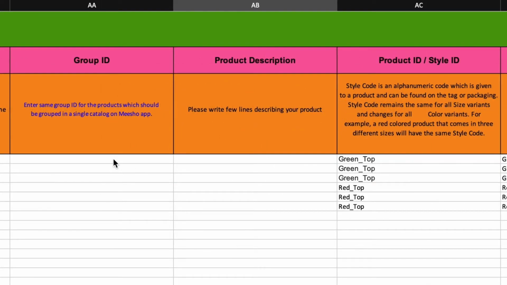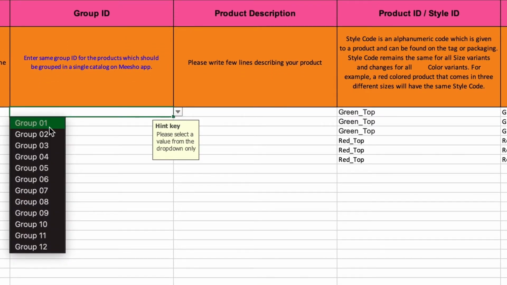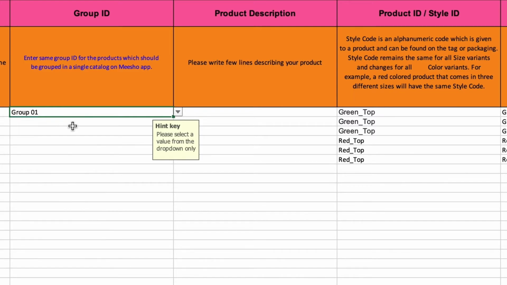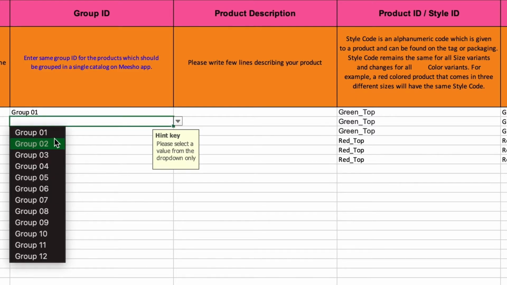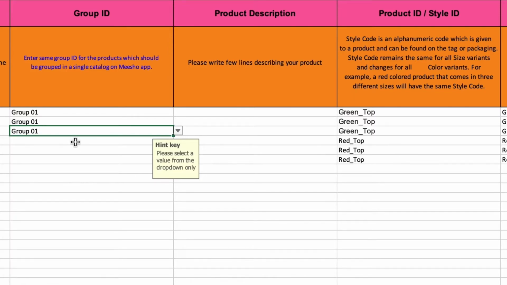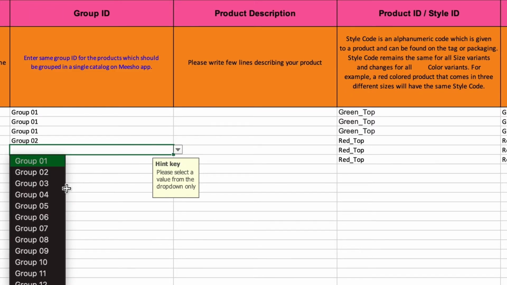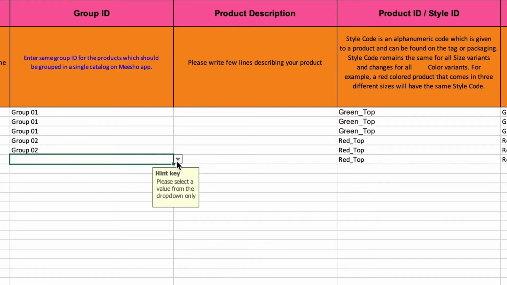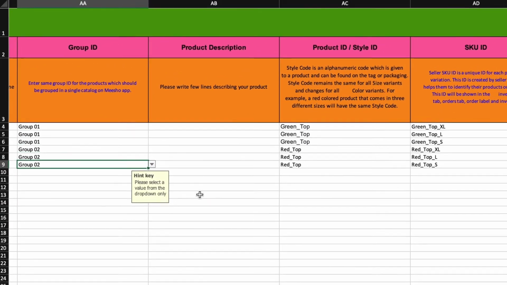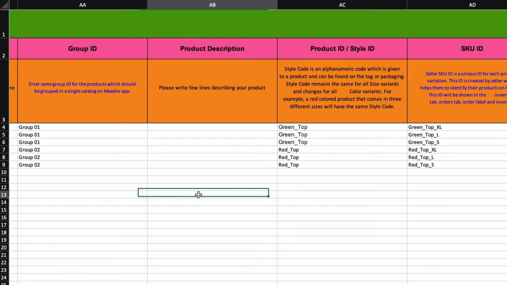The column named Group ID can be used to club various products into specific groups by selecting the Group ID from the drop-down list. For example, if you group 2 products under the same Group ID, say Group ID 1, and another 2 products in Group ID 2, then Meesho will automatically upload 2 different catalogs, keeping the ones under the same group together.